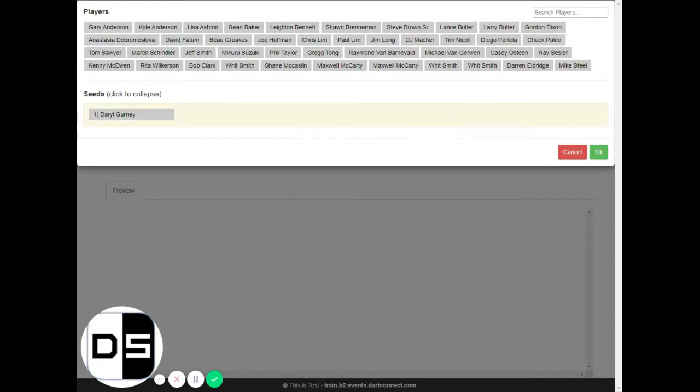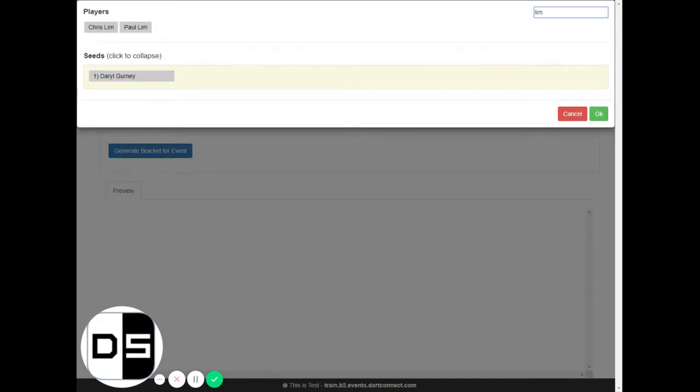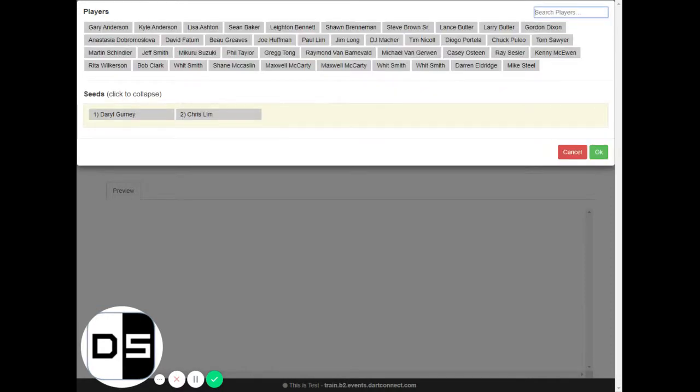Now, let's say you have a very large player list, 128 players or more. You can use the search box here in the upper right to find players more quickly. Let's say on my list, my second seed is Chris Lim. What I would do here is in that box, I type LIM for Lim. After 3 letters, it's going to isolate and only show me matching players. So I can quickly find Chris Lim here and drag him down into the seed box as well. Now, to get back to the full list, I just delete the letters in the search box, and I can see all the players again.